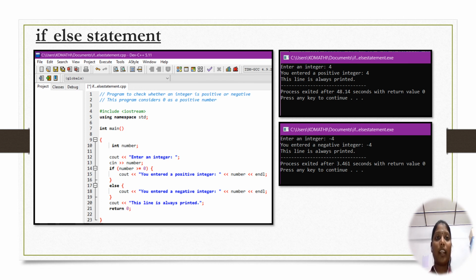Okay, so we go straight to the statement if and else. If in bracket number is bigger than or equal to 0, then the cout will be you enter a positive integer, and else cout will be you enter a negative integer, and also there will be a cout this line is always printed. So for more understanding, you can see my output screenshot.